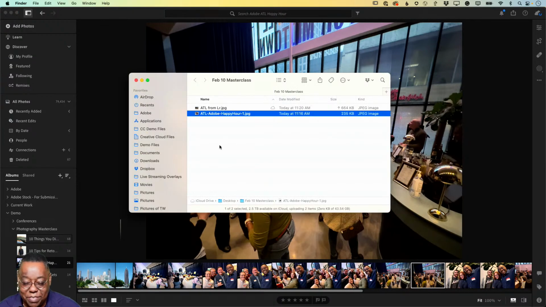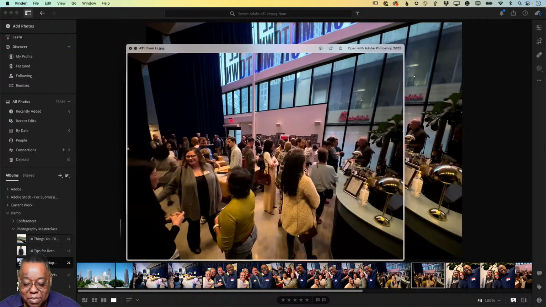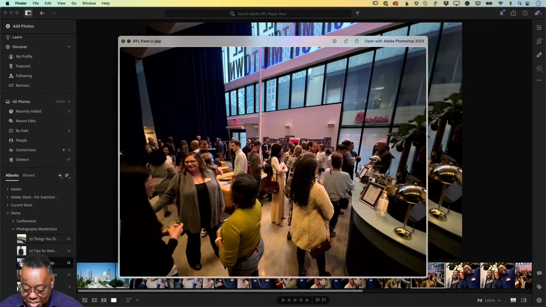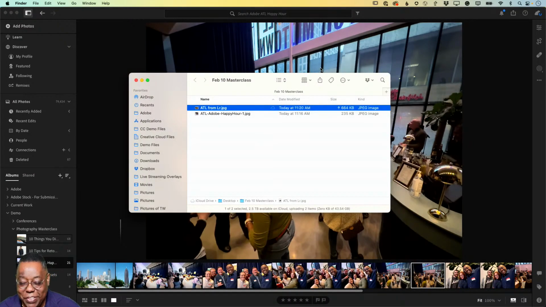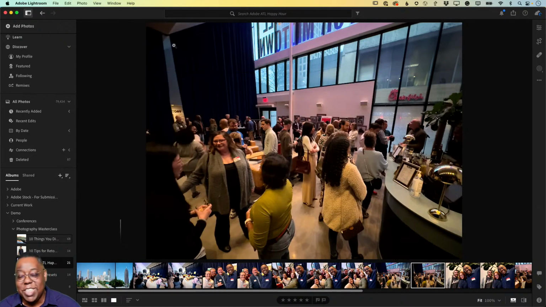Let me pop back over to the Finder. And there it is. Here's the one from LR. And it is a little sharper. It is just a little sharper, just a little. Cool. All right. So that's the procedure for doing it from Lightroom versus Lightroom Classic.